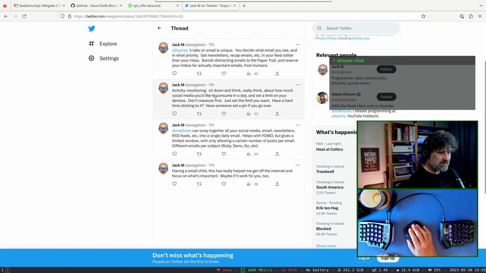Then activity monitoring. Sit down and think about how much social media you'd like to consume in a day, and set a limit on your devices. Don't measure first, just set the limit you want. Have a hard time sticking to it? Have someone set a pin if you go over. Yeah, I only have experience with iOS devices. Screen Time does actually help with that.